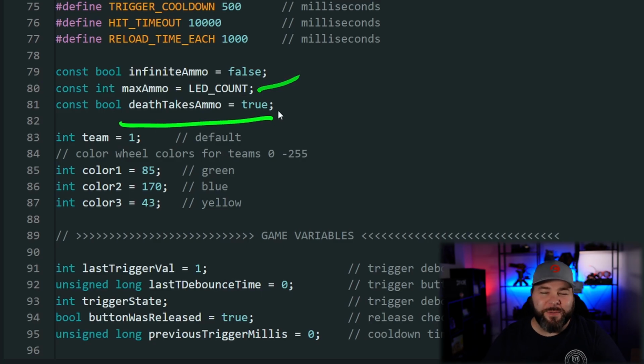This is a gameplay mechanic. Currently it is set to true, meaning if you die, if you get shot once, from what I've played, once you get shot once, you run out of ammo, which means you have to reload after you've been disabled to get the game going again.